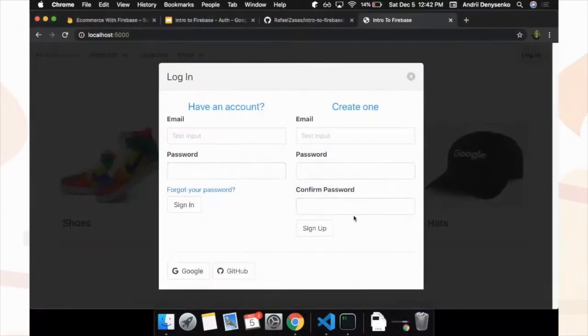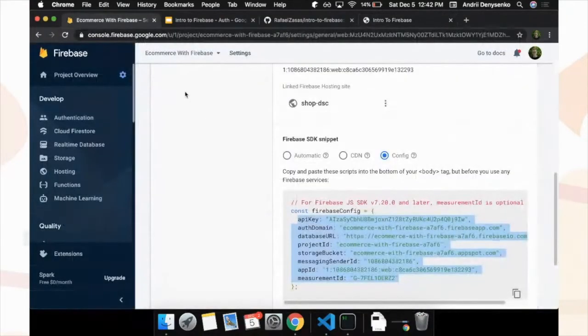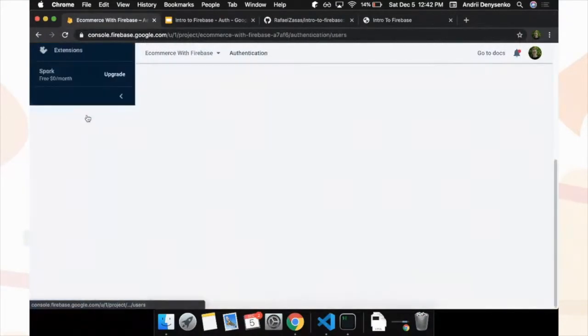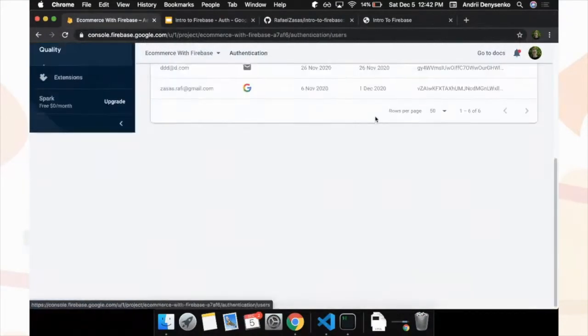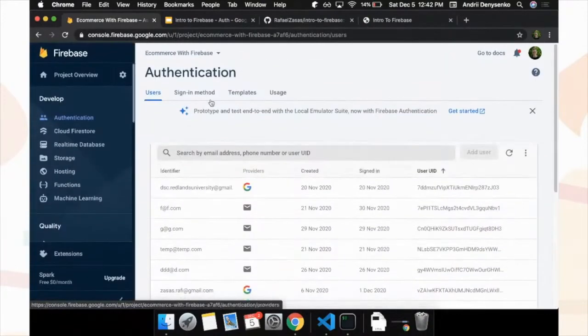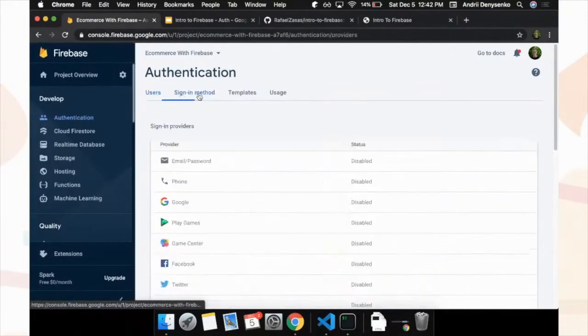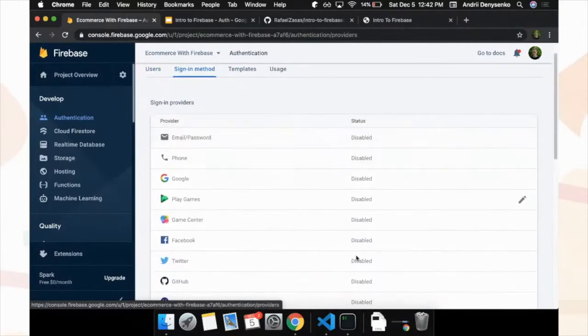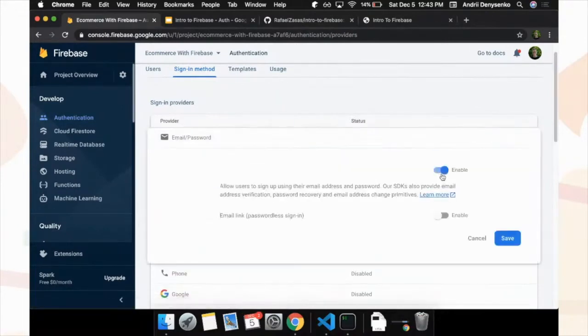So before I test this out, you would need to go back to the authentication tab, and I'm gonna go to the sign in method tab. Initially everything will be disabled for you, and I disabled everything for our production website right now as well, just for demo purposes. I will enable email and password sign in. So we got that functionality.